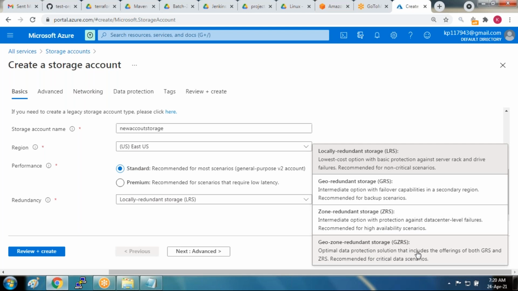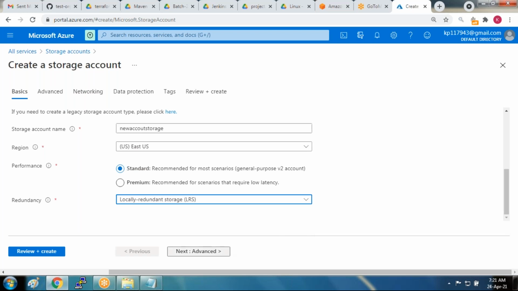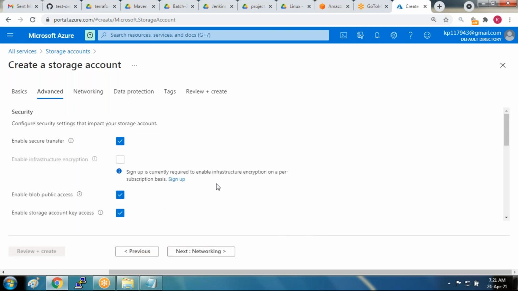And this is the geo option, recommended for critical data. That means let's say I'm using it for very critical data, okay, that is very important. In that case, you go with geo redundant. This is zone redundant, and this is also generated for storage. Okay, and then this is geo zone redundant. This is geo redundant.